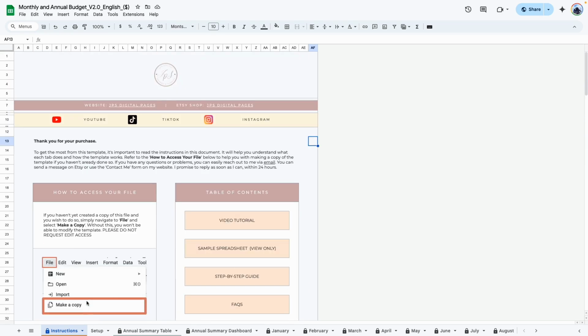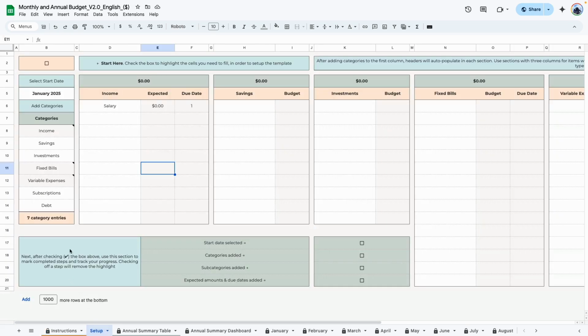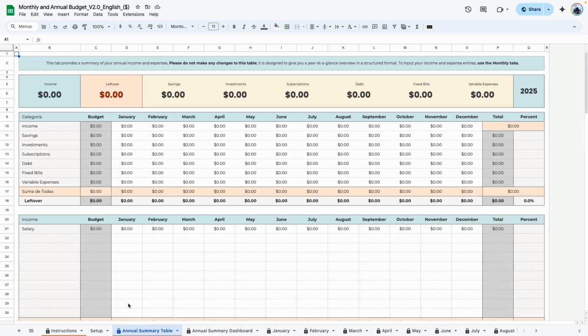Before I get started with the tutorial, I want to show you what the template looks like when you purchase it. The first tab would be a setup tab. It will be blank. Some of the parts will be filled, and I will explain this in detail when we get to the demo copy. And here's what the annual table looks like.